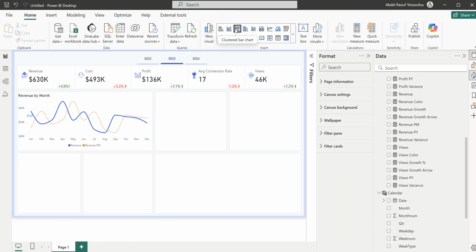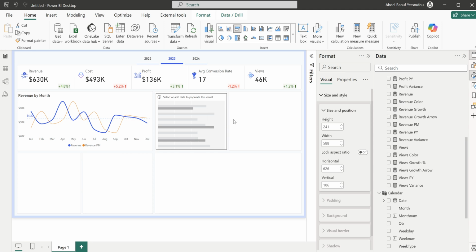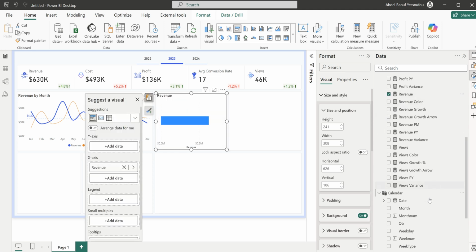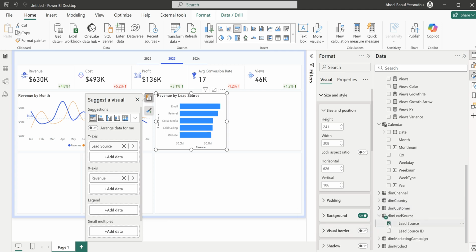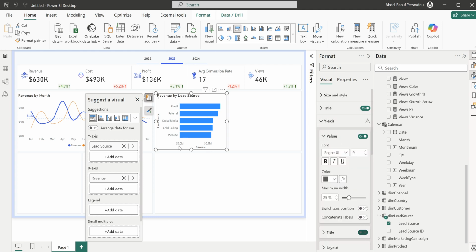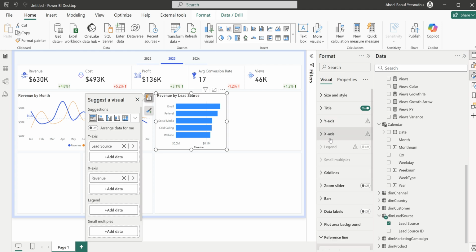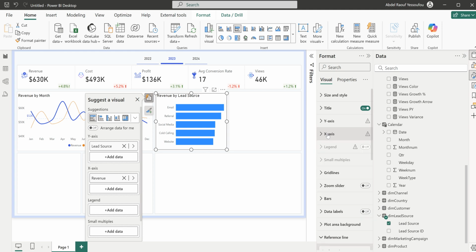So I'll bring in the clustered bar chart, leave it at the top here, and then I'll select revenue, and then it's going to be by lead. Okay, so you can see it here. Now let's format it. For size, I'll turn off the background. For x-axis, I don't need a title here. For y-axis, I don't need a title also down here, so I'll take out the title. Okay, I also don't need the value down there, and then I can use the data labels to show.